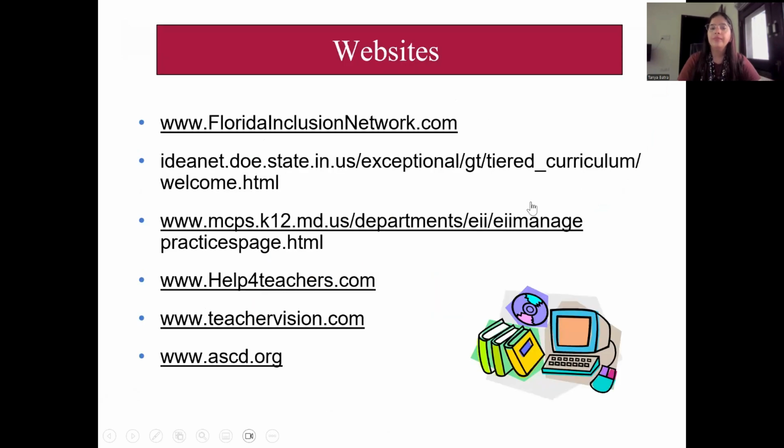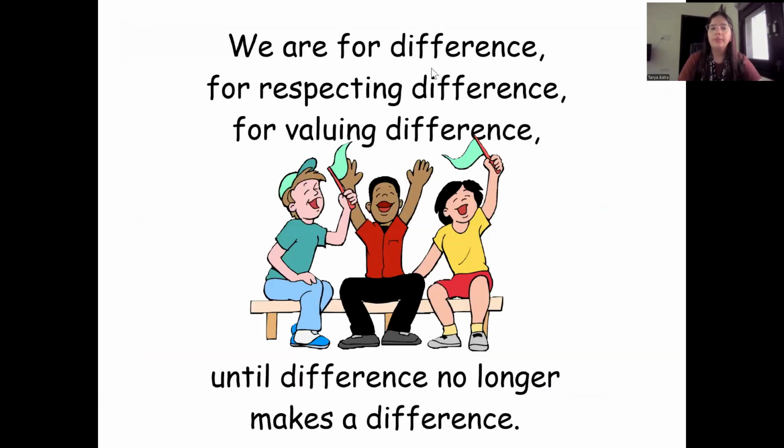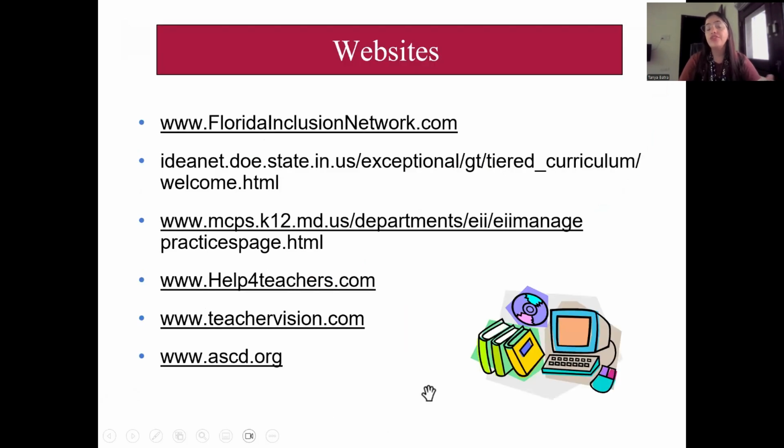So, we are for difference, for respecting difference, for valuing difference, until difference no longer makes a difference. So everyone, I hope you all have understood the concept of differentiated instruction and you will be using these strategies in your inclusive classroom. Thank you everyone.